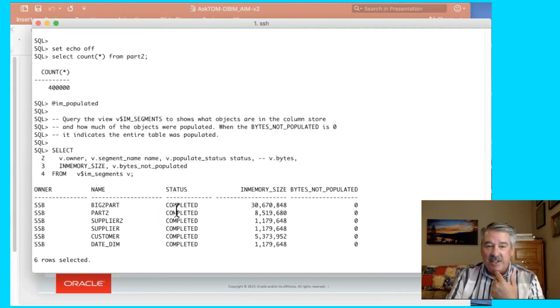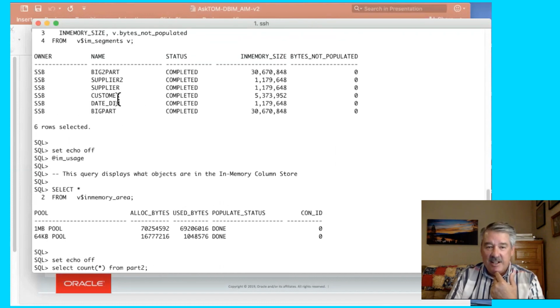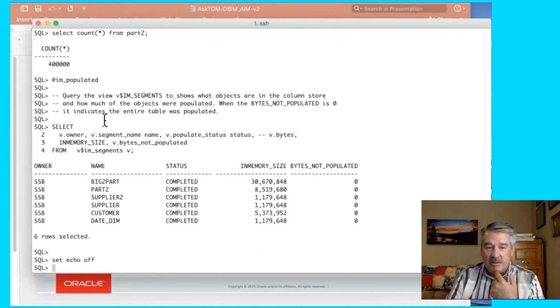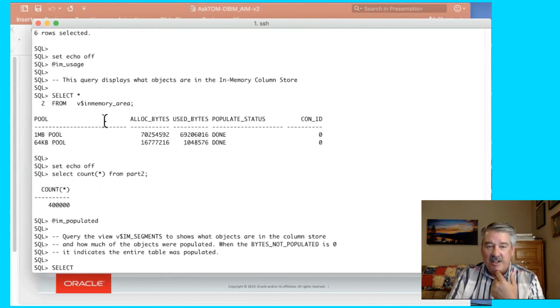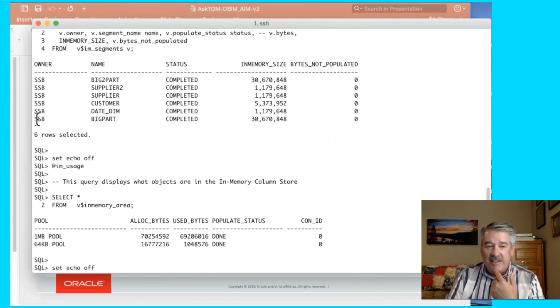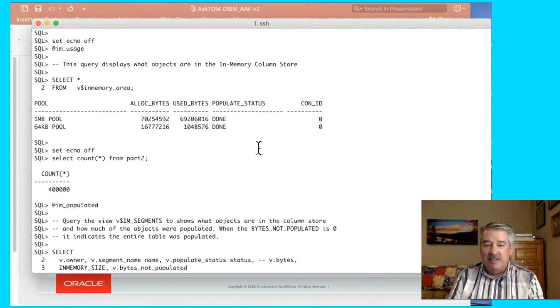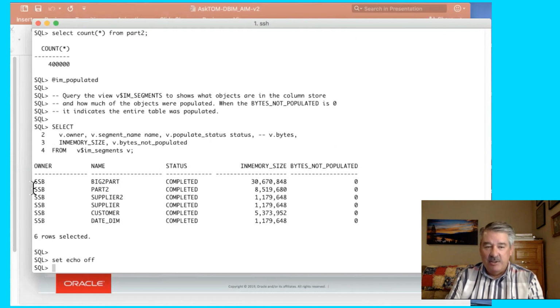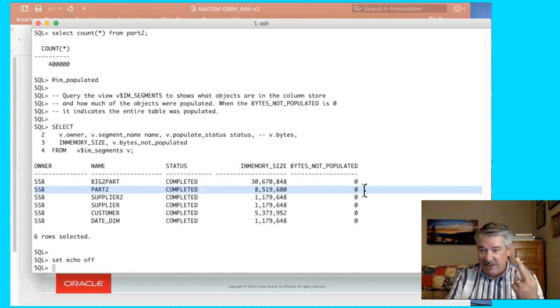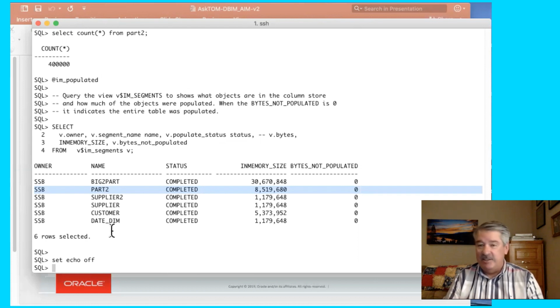So we have 6 objects here, but notice that one of these two, big part, is now gone. It decided that it was the coldest, and it does look at sizes. So it knew that if it evicted that, it was going to gather more space. That's the guy that went away. And part 2 was populated, so yay, it worked. It said that big part was colder, and so it went ahead and evicted it. So it did that automatically.